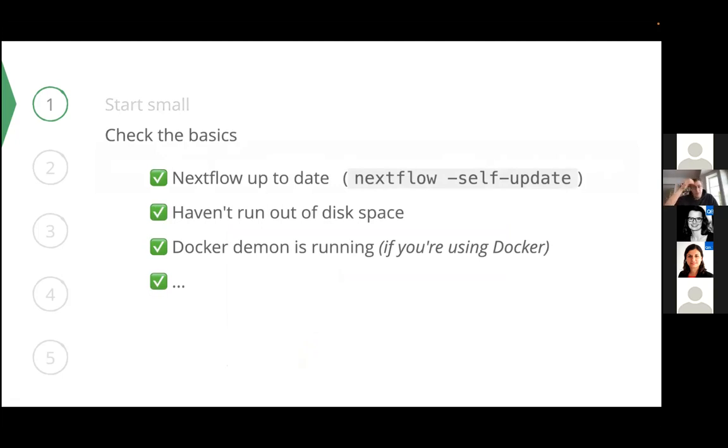Also, if you've hit a problem, just check the basics. You don't have to go far in the Slack history to see that lots and lots of people's problems have been resolved by updating Nextflow. Nextflow releases come out fairly frequently, and within nf-core, we tend to use many of the latest features of Nextflow.